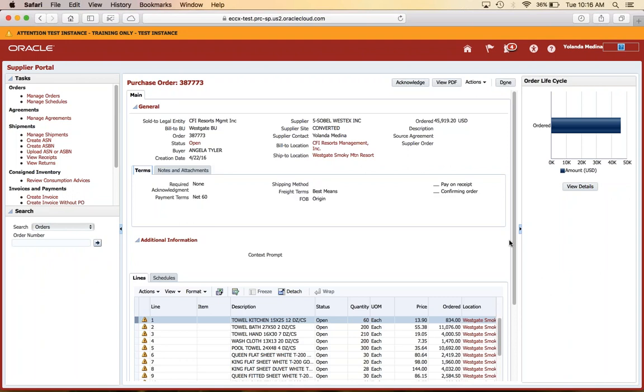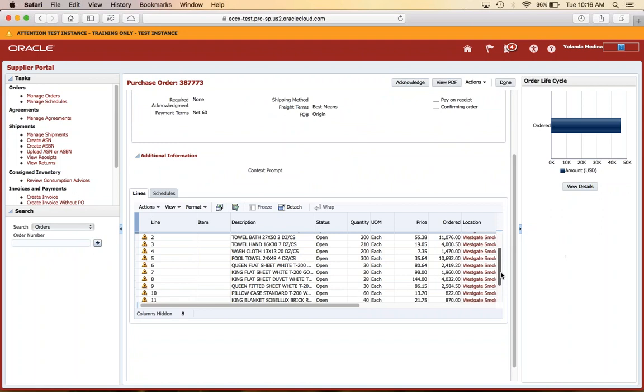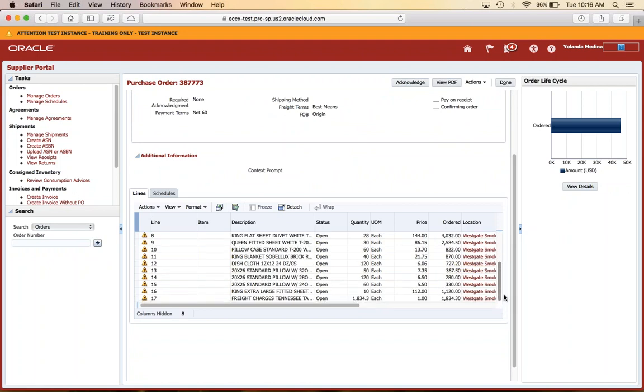And then if we scroll down, we start to see the line items that are actually on this purchase order. Now, this purchase order appears to have quite a few items on it. I'm not sure exactly how many, but we can scroll all the way to the bottom and we see that there's actually 17 line items on this purchase order, including the last one for freight charges.